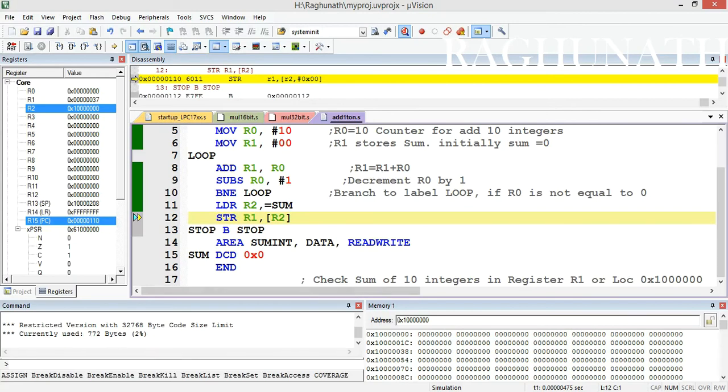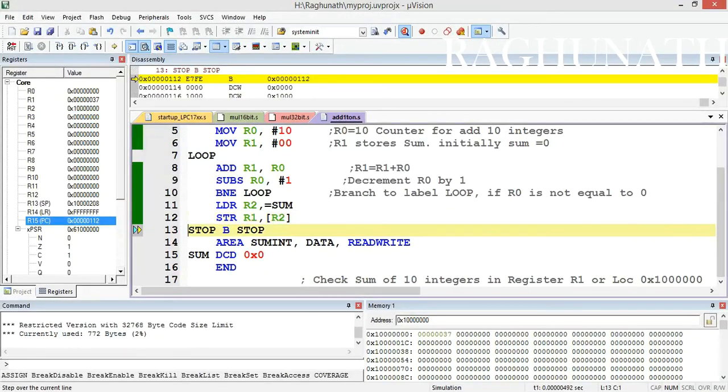So now after the instruction, you can see the arrow mark is at line number 12. After the execution of that, the content of R1 register, R1, what is the value? 37. 37 is in hexadecimal actually. So that 37 will be moved to that location. You can see now, see, it came here. Actually, this is in hexadecimal.